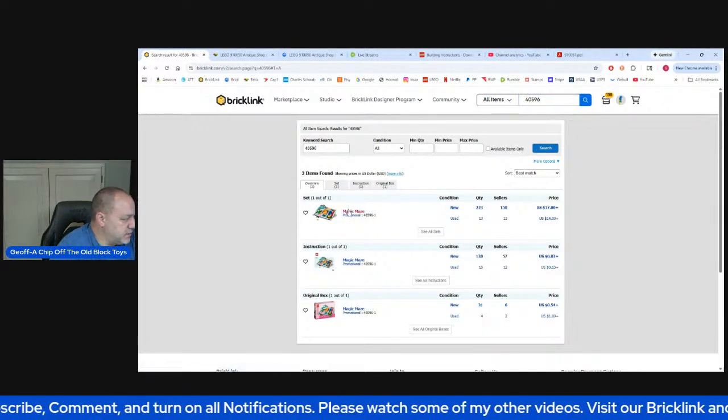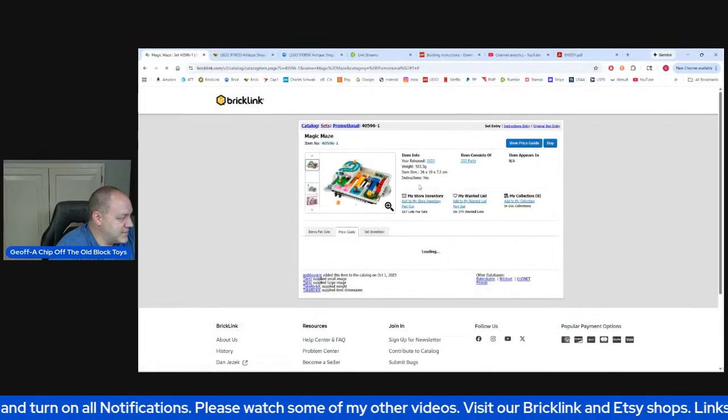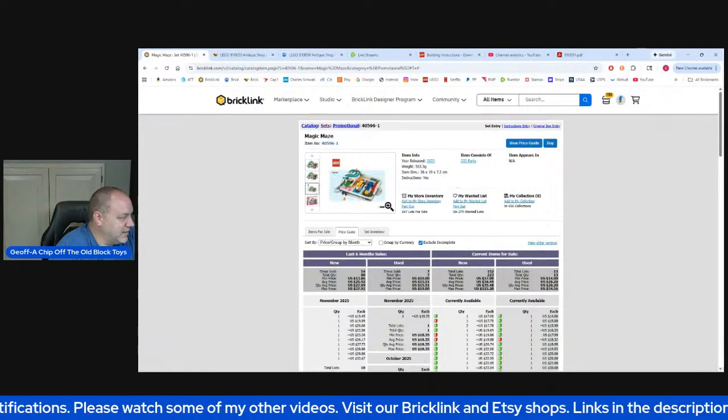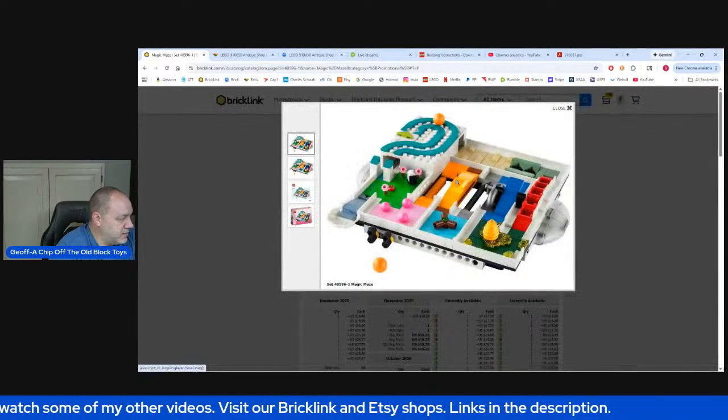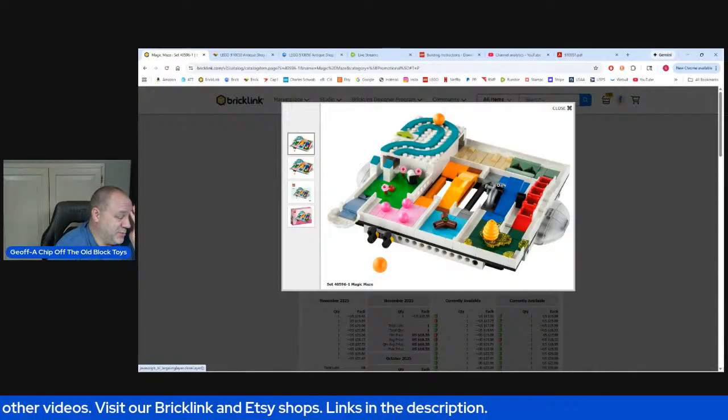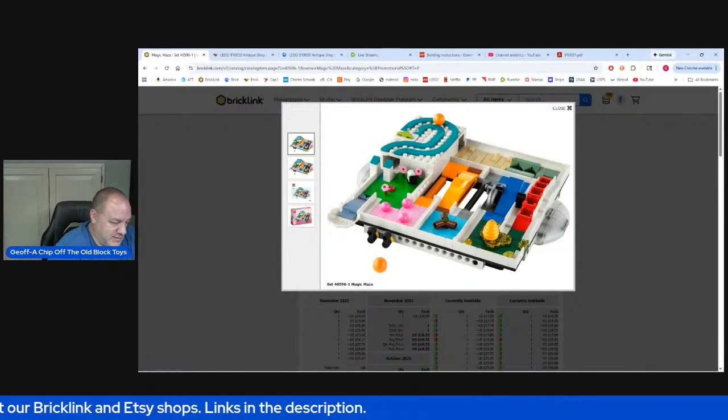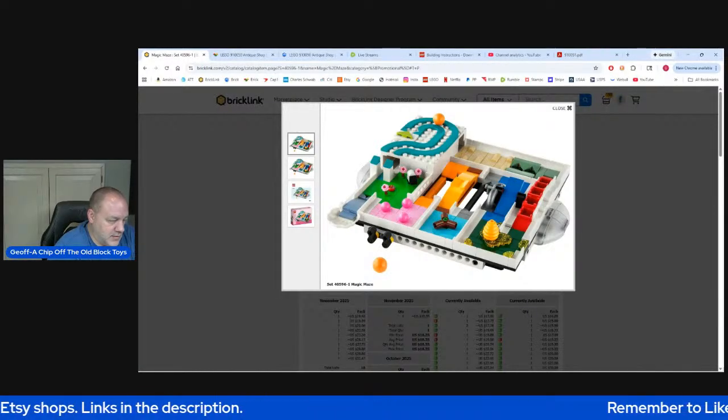Oh, this one. I did not like this set. I clicked the wrong button. It's supposed to be a Lego maze, but come on, really? It doesn't look all that cool.